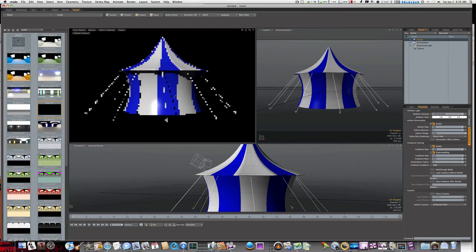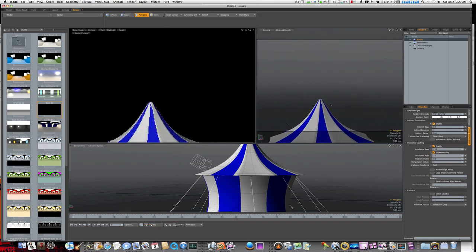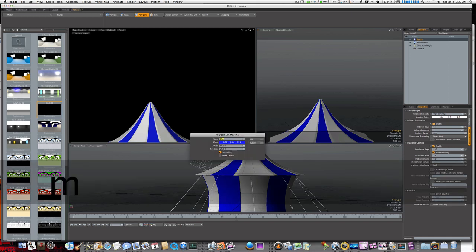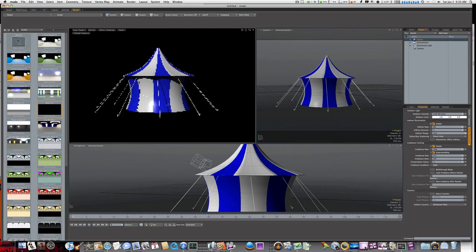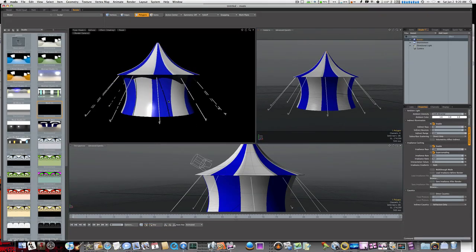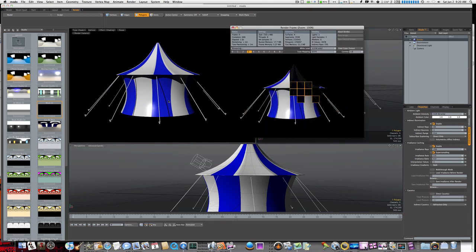I guess the color, I didn't get the material applied real well. There. And there we go. We have a cool circus tent.